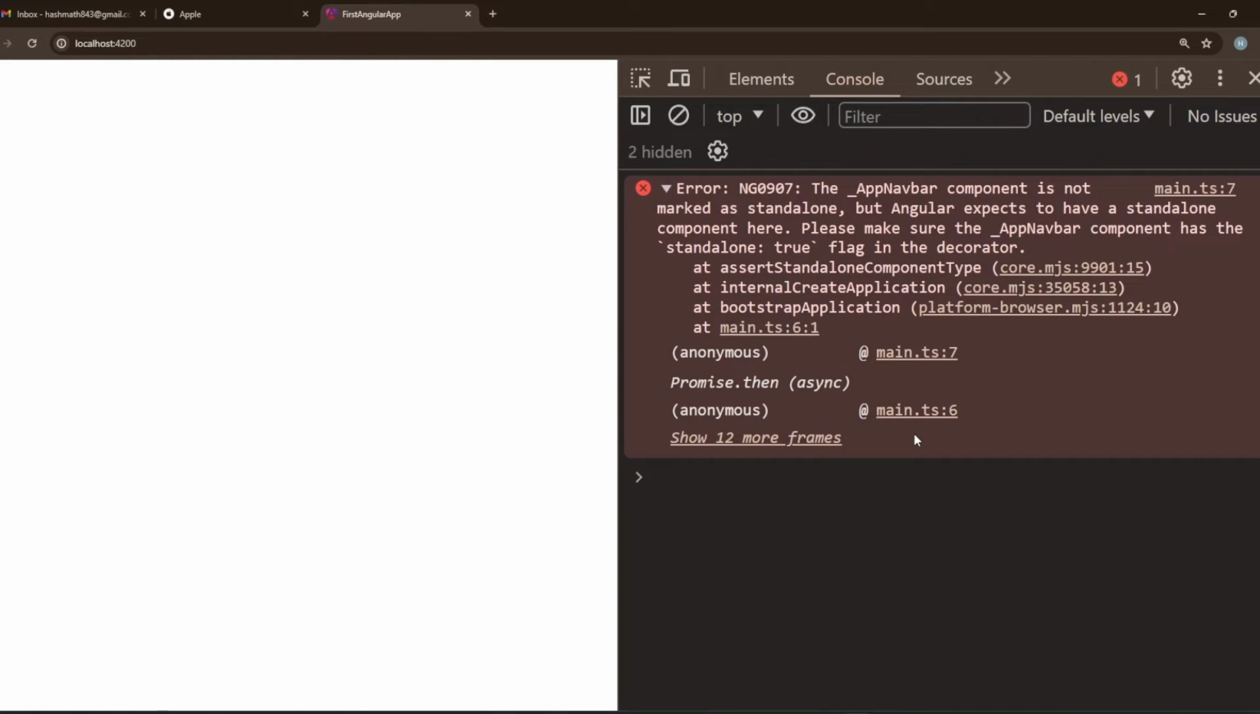From Angular 17 and upper, Angular by default changed all the components to standalone components. So in previous versions of Angular, the components were either standalone or non-standalone according to our choice. And by default, the previous versions of Angular components are non-standalone. So from Angular 17, Angular components are now standalone.